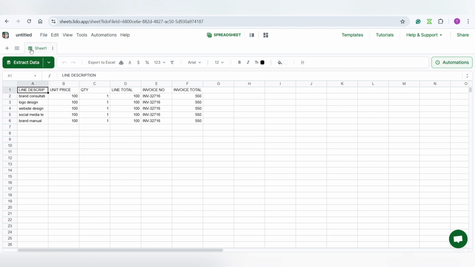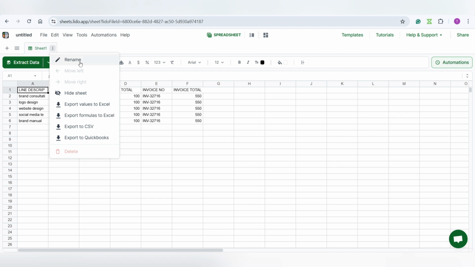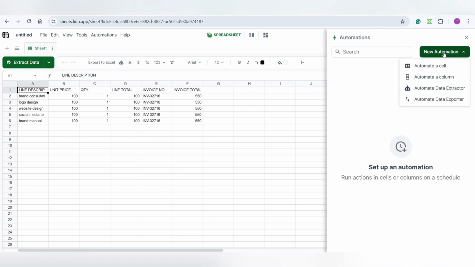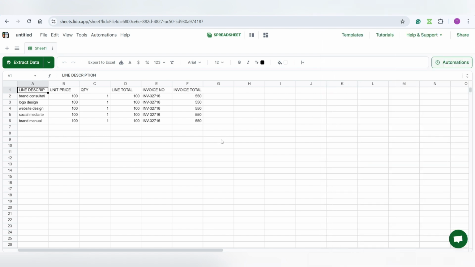You can also go over here to where the name of your sheet is, and click on these three dots. Here you can rename as well as export your values to Excel, export your formulas to Excel. You can even export it to CSV, and as I mentioned earlier, the export to QuickBooks option as well. In addition, on the right hand side, we have some automations which you can set up to create workflows and make your life a whole lot easier than it already is with Lido's smart AI. And there you go. Zero setup, and it's a breeze to use, as you just saw.